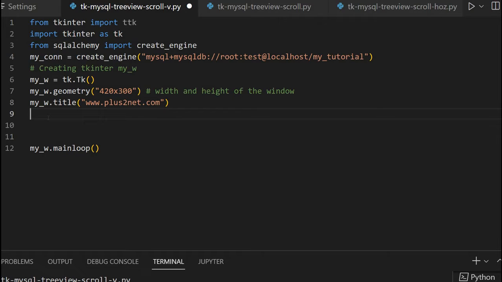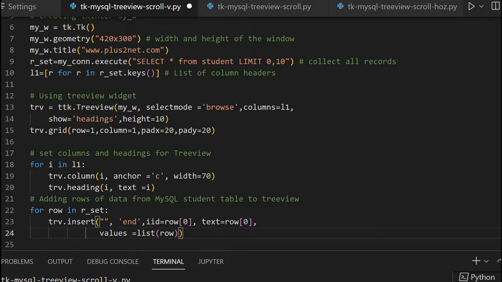In the previous tutorial, we discussed in detail how we retrieve our records and display them in a tree view. That link is here. You can just read that. I am pasting the same code again here. These are the few lines of code I have pasted, starting from here.